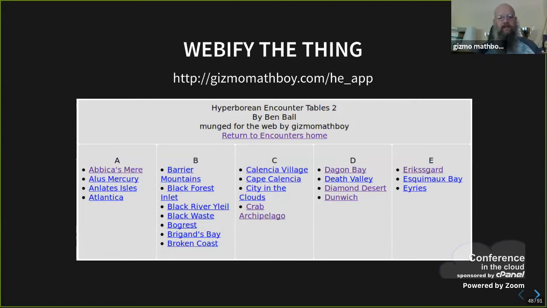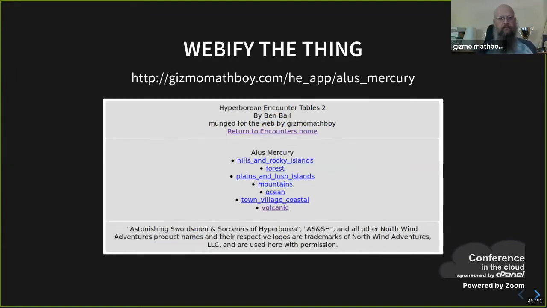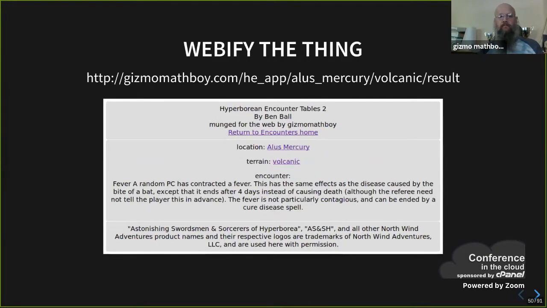The hardest part for me as a sysadmin was trying to figure out a decent layout. In this case, I settled on a CSS grid for each letter grouping of locations, getting a panel in it. So you select a location, and that presents a choice of terrain at that location, and then you select the terrain, and then you get a randomly generated result based on those choices.